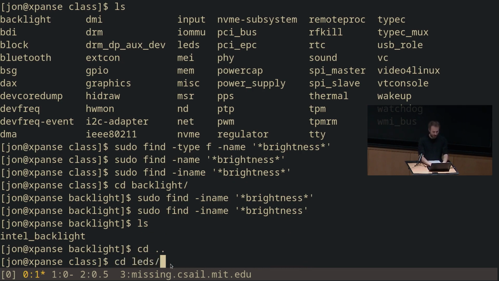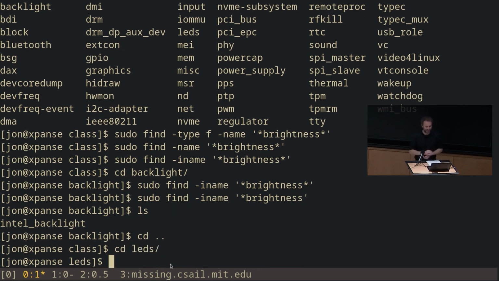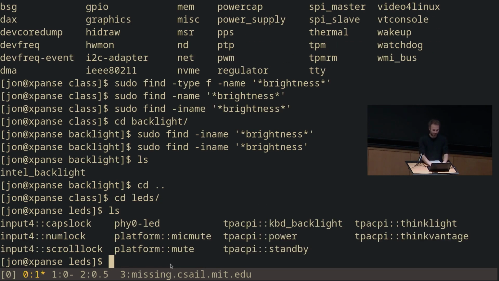Handy that. There is a subdirectory called LEDs. And LEDs have brightness too. What kind of LEDs are there? Ooh, lots of things. For example, the scroll lock LED. Now, most of you probably don't know what the scroll lock LED is, or much less what scroll lock is. But you might have seen a key on your keyboard named scroll lock. Basically, no one knows what it means anymore. No one really uses it for anything. It's mostly just a dead key and also a dead LED.